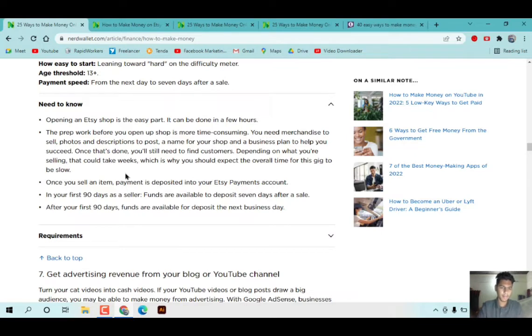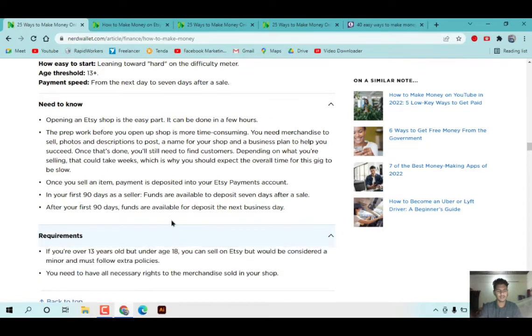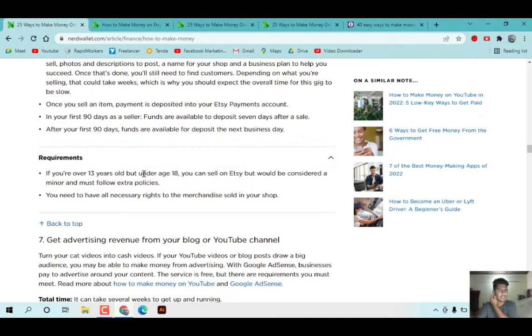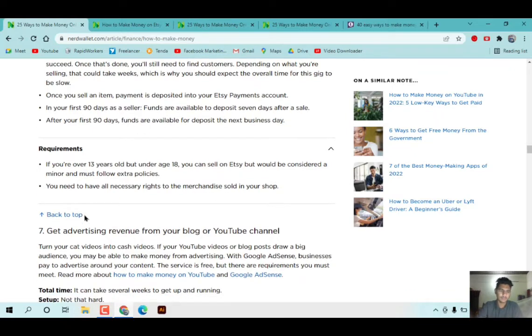Third, once you sell an item, payment is deposited into your Etsy Payments account. Fourth, in your first 90 days as a seller, funds are available to deposit 7 days after a sale. After your first 90 days, funds are available for deposit the next business day. And requirements: if you are over 13 years old but under age 18, you can sell on Etsy but would be considered a minor and must follow extra policies. You need to have all necessary rights to the merchandise sold in your shop.